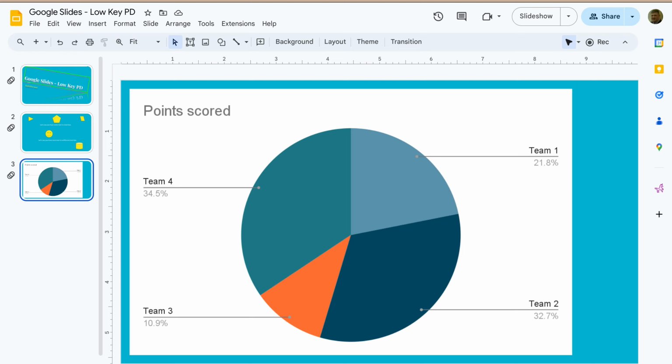Welcome to Low-Key PD. In this tutorial, I'm going to show you how to find all of the different linked objects in your Google Slides. When you put together a presentation, you may be drawing in data from a lot of different sources. Google Slides does allow you to embed that into the presentation directly from those other sources. And sometimes it's nice to know what objects in your slide are linked elsewhere.